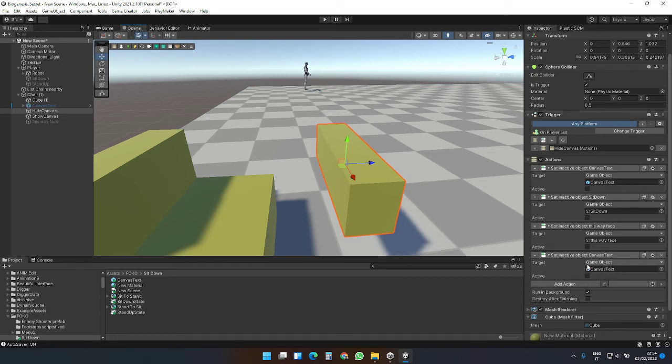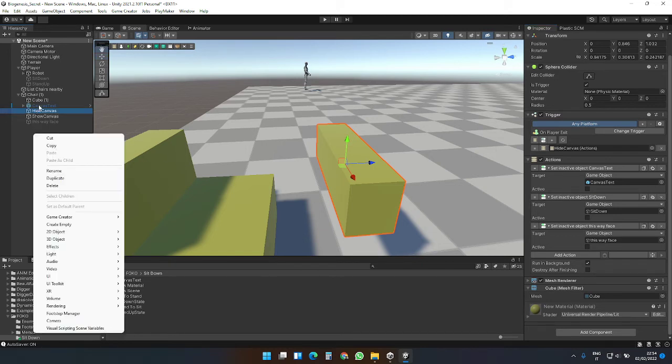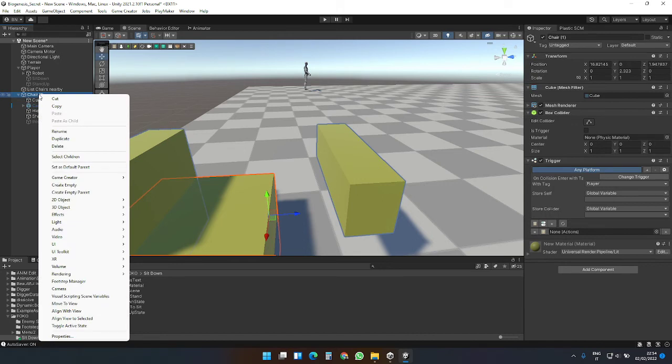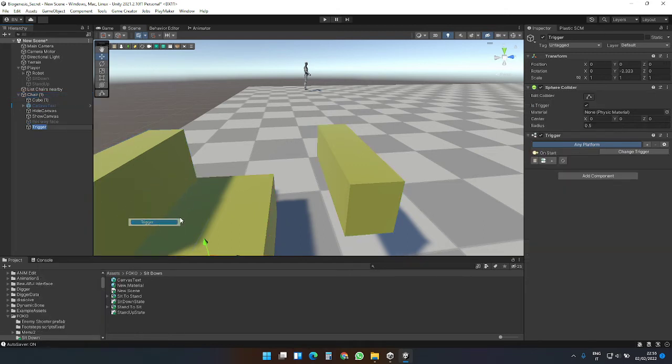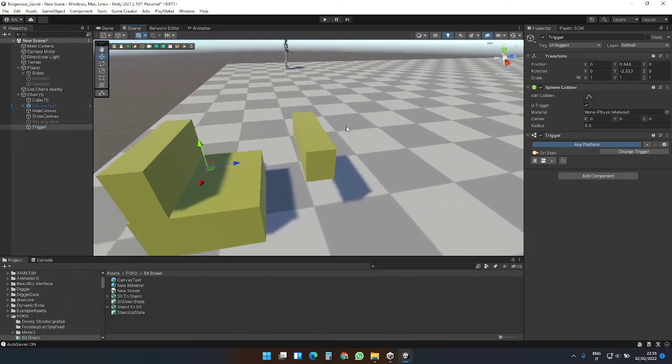Set inactive object. Yeah, we can leave it, but it's useful. I'm gonna create another trigger inside the chair. Trigger, game creator, trigger. Now this has to be small in comparison with everyone. So it has to be like 0.2, something like that, 0.1.